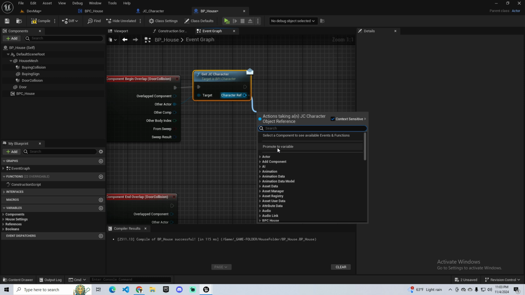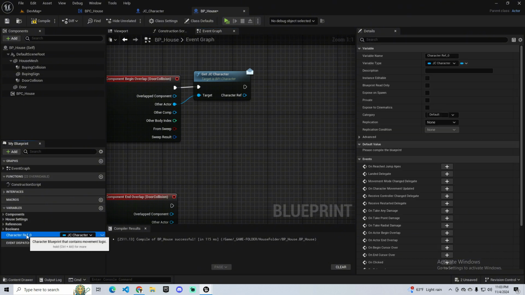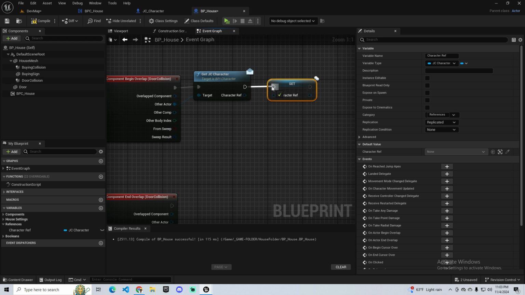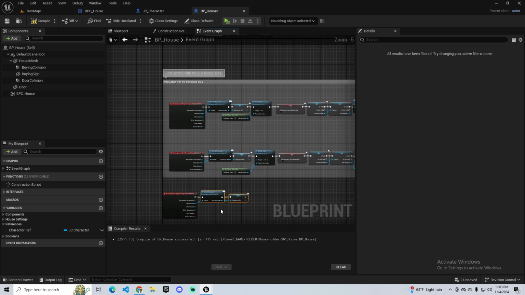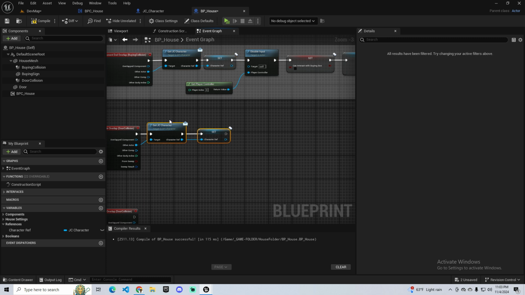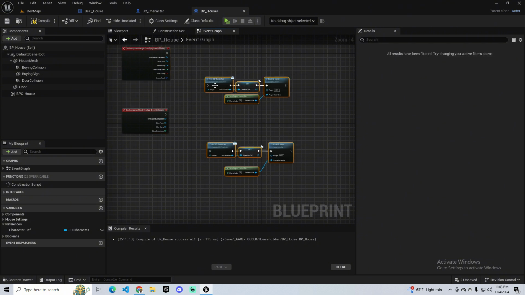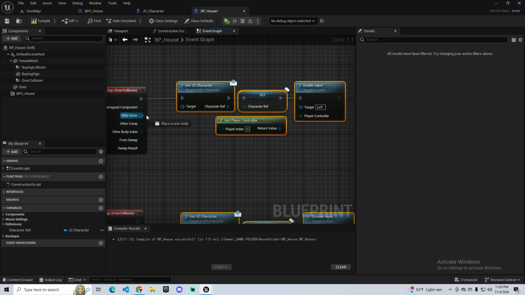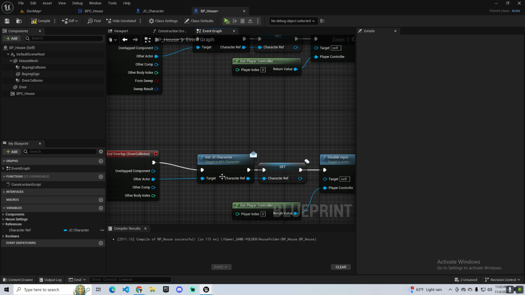promote this to a variable. Oh, no, we already have a character ref from the other thing, we can just set it right here. From the by, matter of fact, we can just copy everything like this. And then let's move this down a little bit. Paste it right here. All right. And then put this over here.